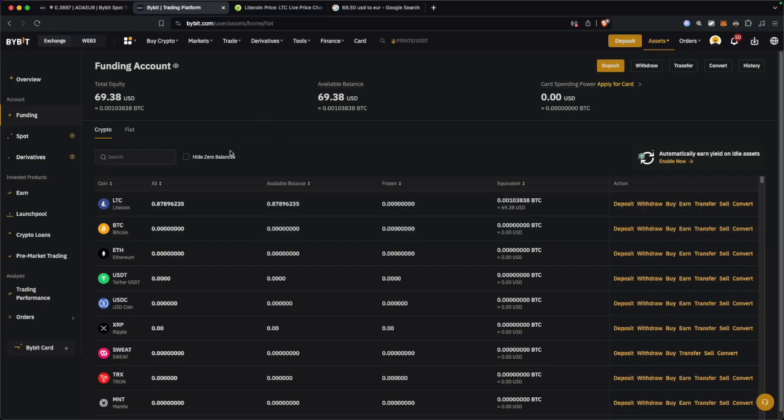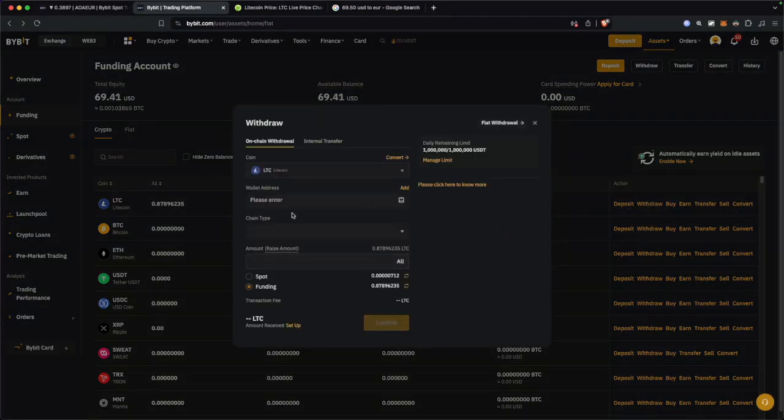In my case, I will need to withdraw my Litecoin because I'm using Litecoin, but if you want to transfer your funds to Binance using other crypto, it's the same process. Alright, so what you need to do next is to click on the withdraw right here, so on the right side of the screen of your crypto coin you want to transfer to Binance.